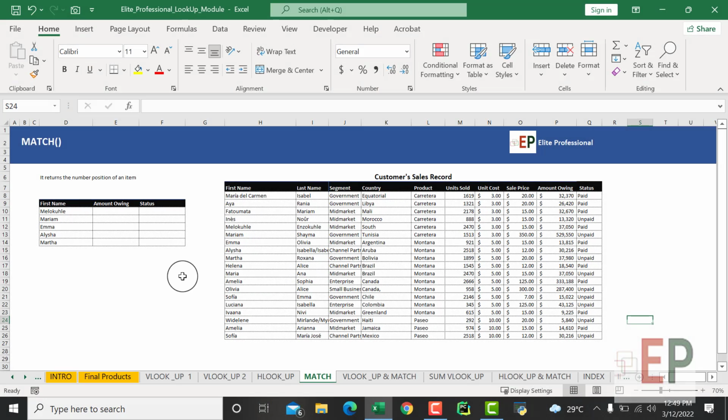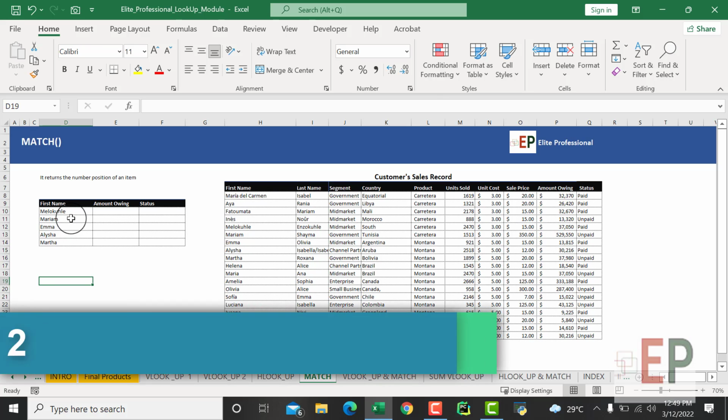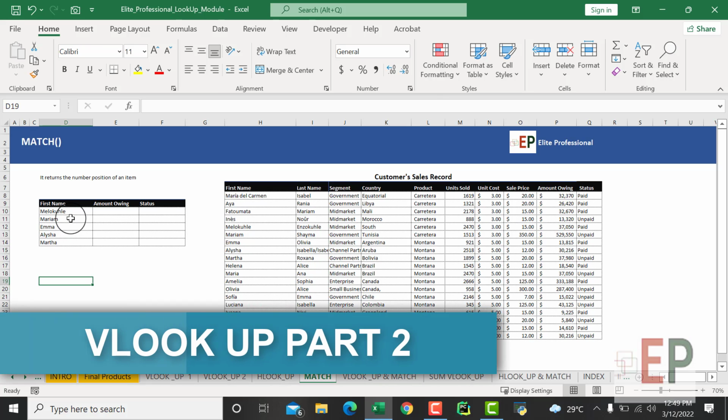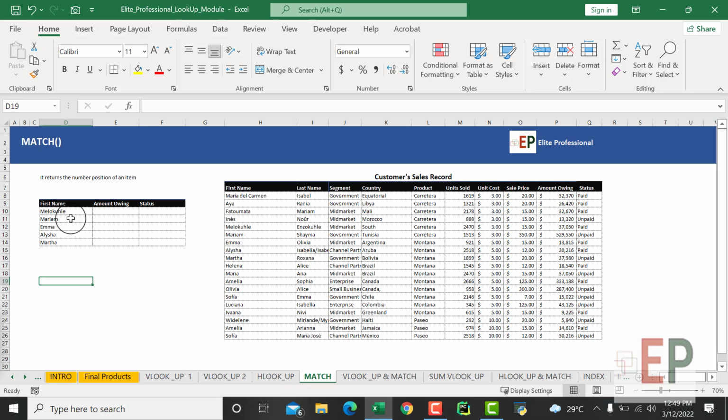Alright guys, so let's look at MATCH. MATCH will only help you look for an item and then return the position of the item. So you cannot return more than a singular vertical row or a horizontal array. It doesn't work with a table unless you combine MATCH with another function. On its own, MATCH is only going to return the specific position of the item you're looking for.